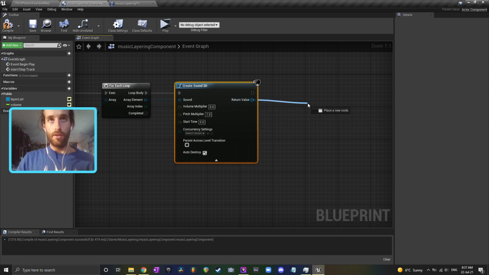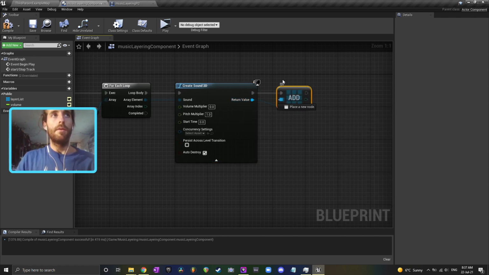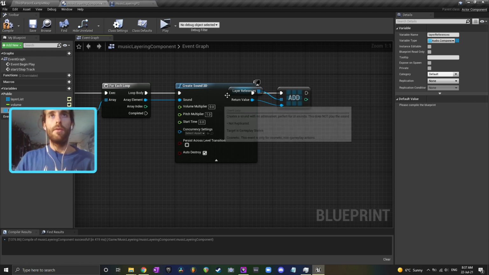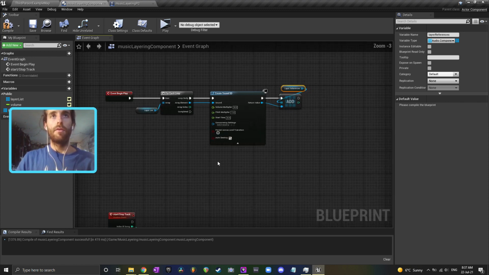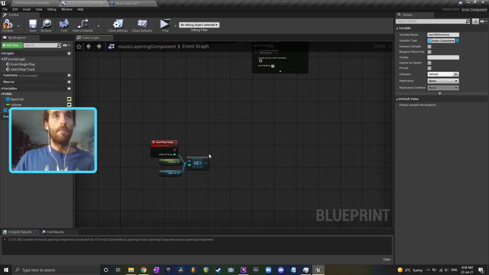And then what we're going to do is off of here, we're going to add this to an array. And this is going to be not layer list, but, let's call it layer references. So these are the ones that you actually change the volume of. Okay, so on begin play, we're setting all of that up.